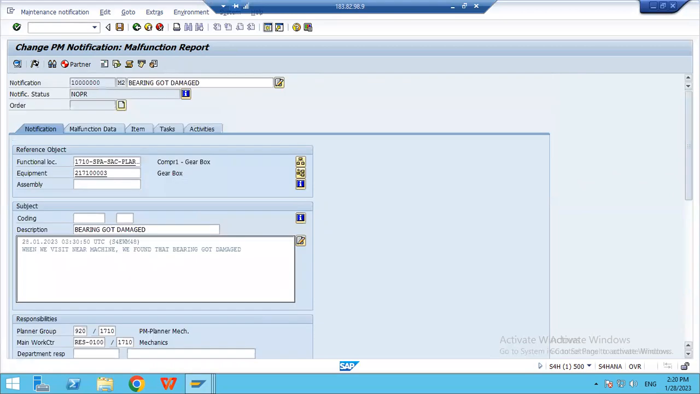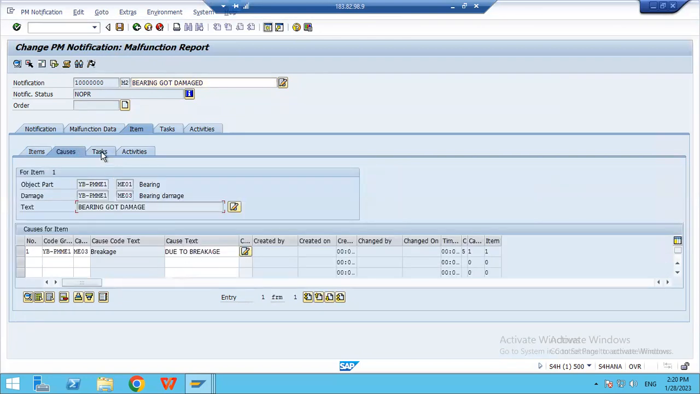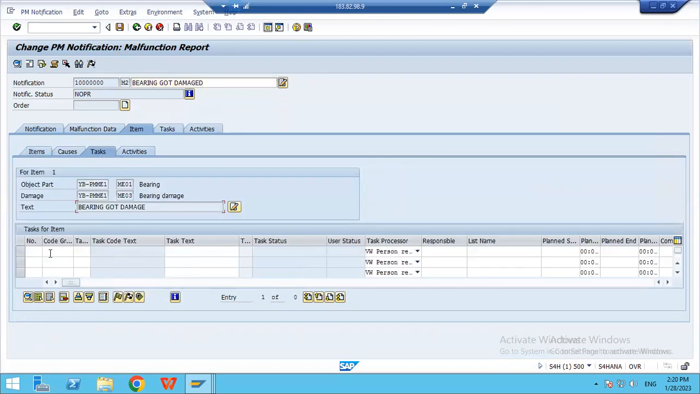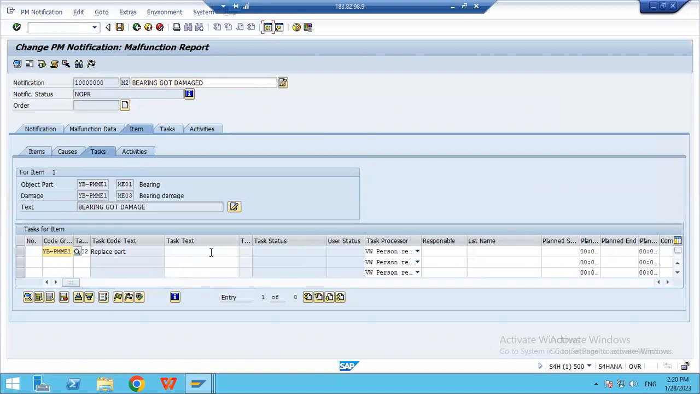Again I will come to item level. Here you can see all the detail is automatically reflected. I will come to causes. Here you can see task level. From here we can choose what we have done: replace the part. We have done only replace the parts. Then press enter.